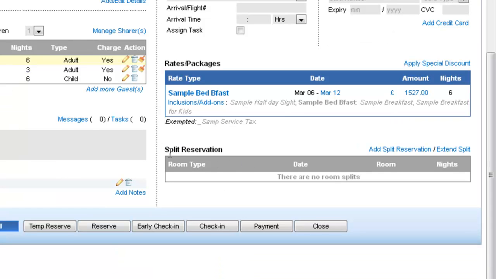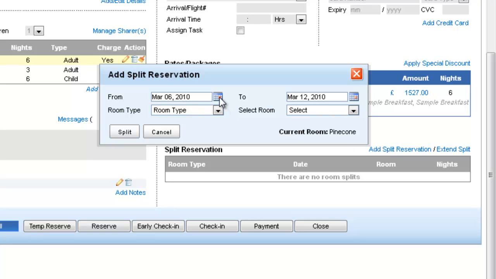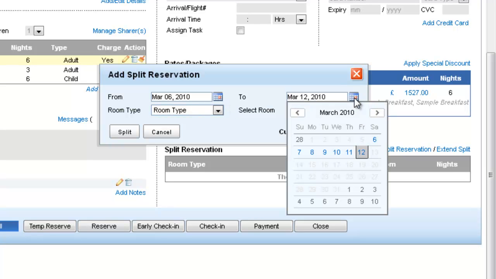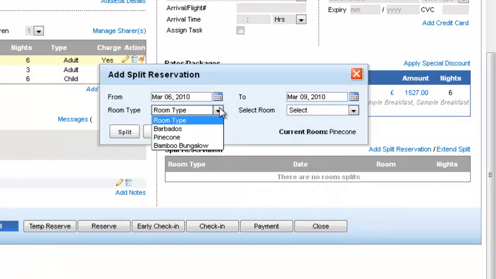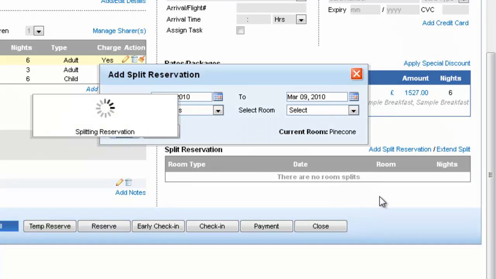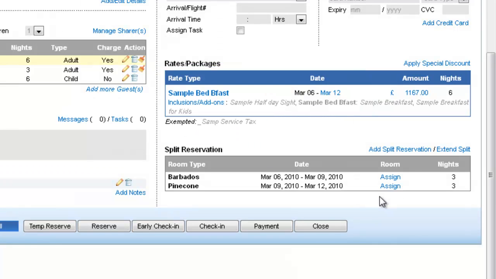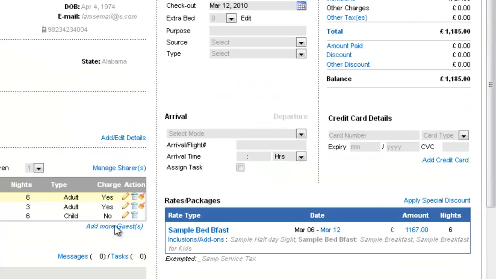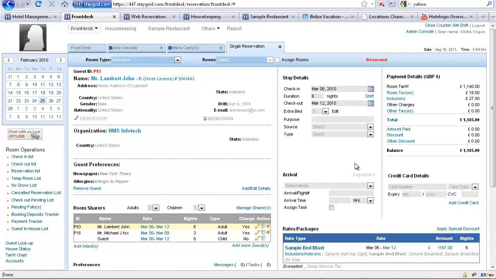So moving on to the next part, which is the split reservation. Here you can use this part to move the guest from one room to the other during the length of the stay. And if the guest decides that, all right, I would want the room from 6th to the 9th to be a different room, we can actually select a different room here and say split. So the rates, again, you will notice will adjust automatically. So we have 6th to 9th in Barbados and 9th to 12th in Pinecone. So this covers the main features.